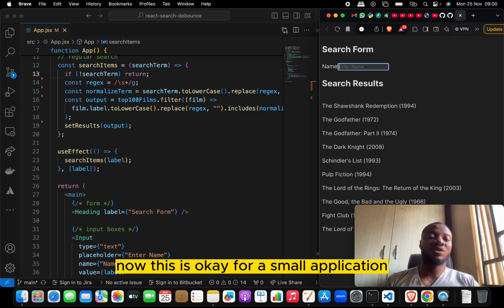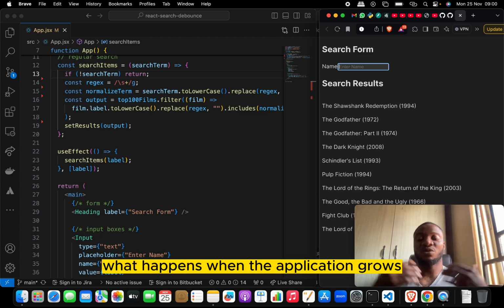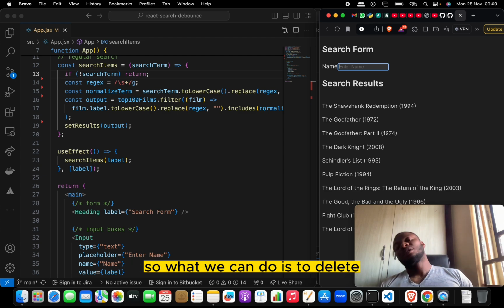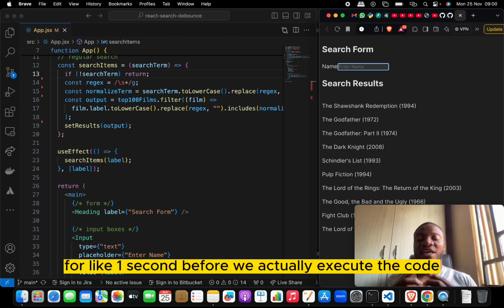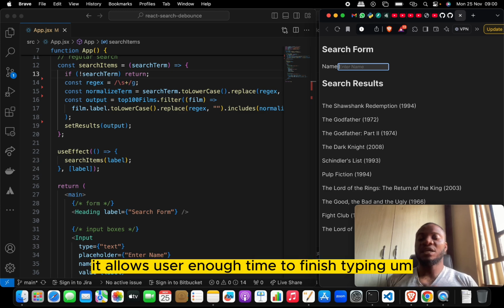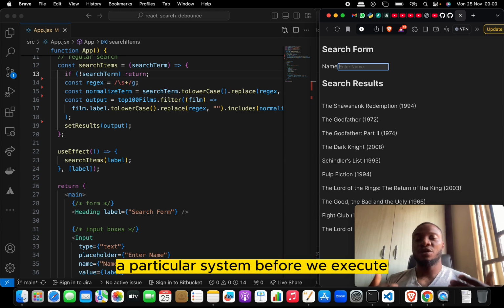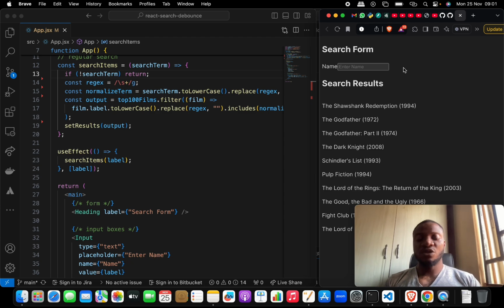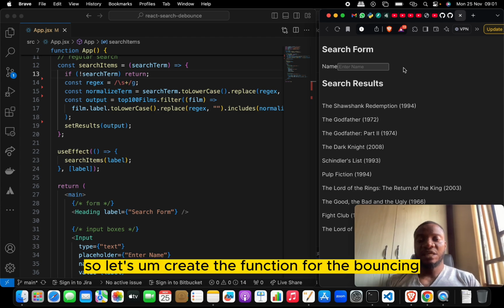Now this is okay for a small application, but what happens when the application grows? This might be a daunting task for it. So what we can do is delay for like 1 second before we actually execute the code. Why do we do that? It allows the user enough time to finish typing a particular search term before we execute that code. If you notice, it doesn't have a button, but if it had a button, you might not need to do all of that. So let's create the function for debouncing functionality.